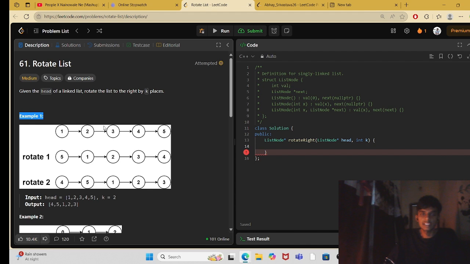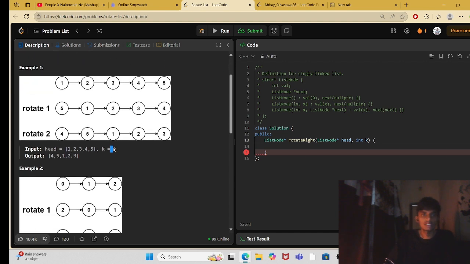We will be using minus. I will be taking a count of these values. Count will be 5, because 1, 2, 3, 4, 5, and count minus k is 3. Right? Count minus 2 is 3. So 3 will be pointing here, the third node's next will be pointing to head, and the third node's next will be set to null. This is what I am logically thinking.